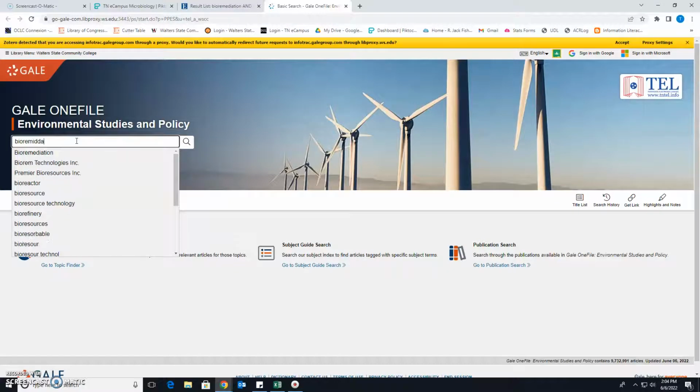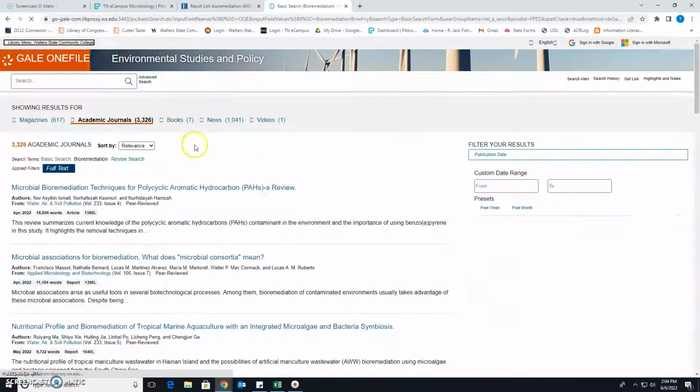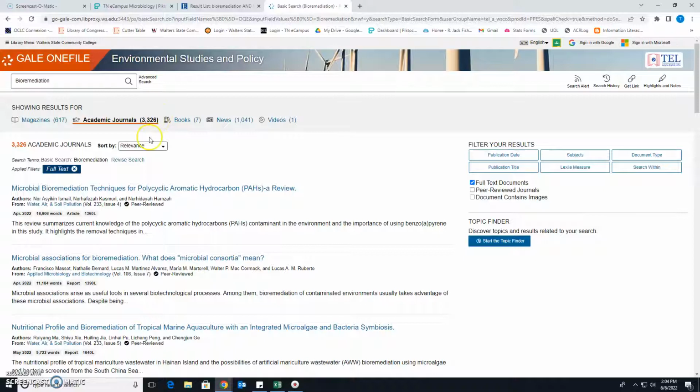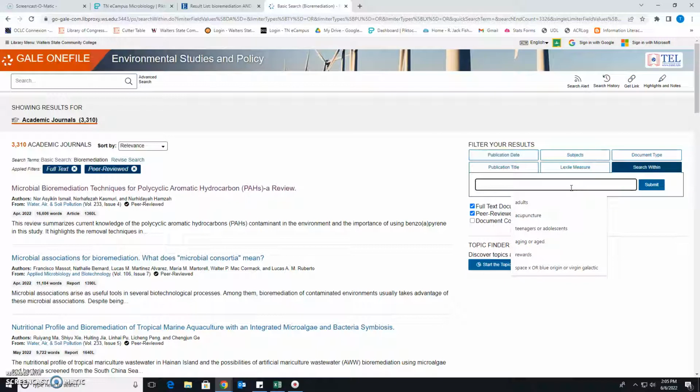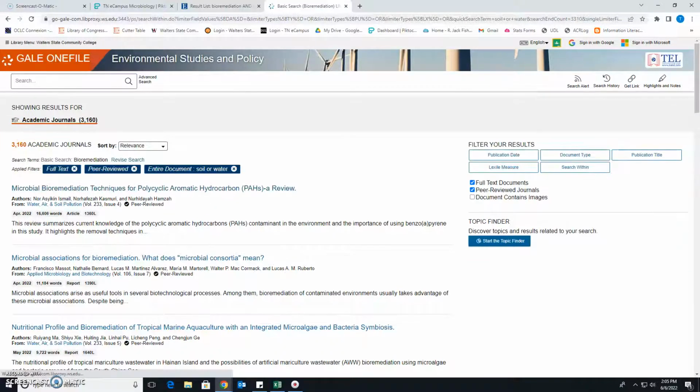So go ahead and put in our term. We have lots more options in this database. Again, it depends on your subject, but you want to make sure you're staying with academic journals. And on the right, you have the option of clicking on peer-reviewed journals, because again, we want those expert-written scientific articles. We can navigate and narrow the publication date if we want to, but I recommend using search within in this type of database. So we could try, once again, soil or water, and you'll see this number continue to decrease.